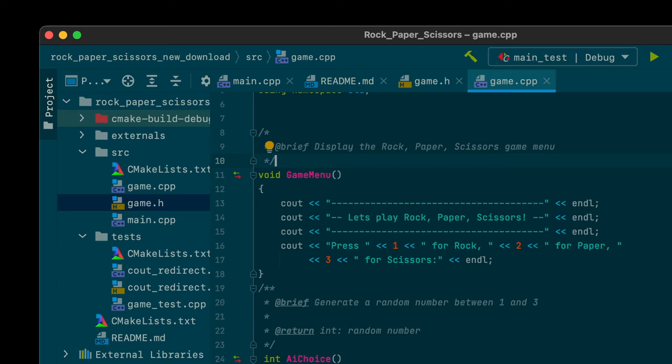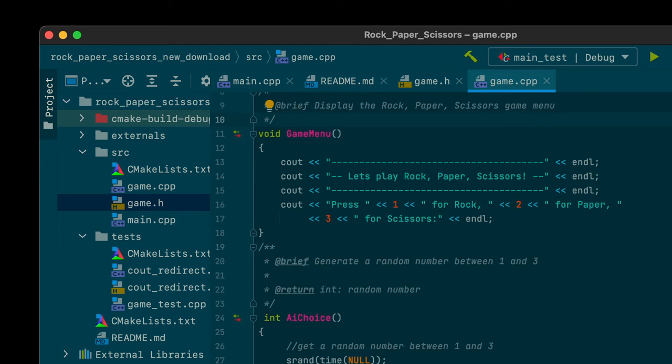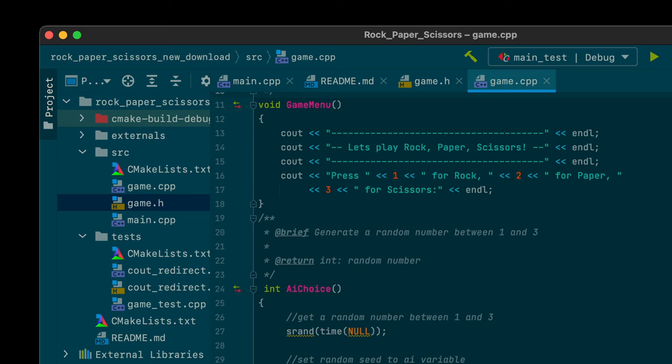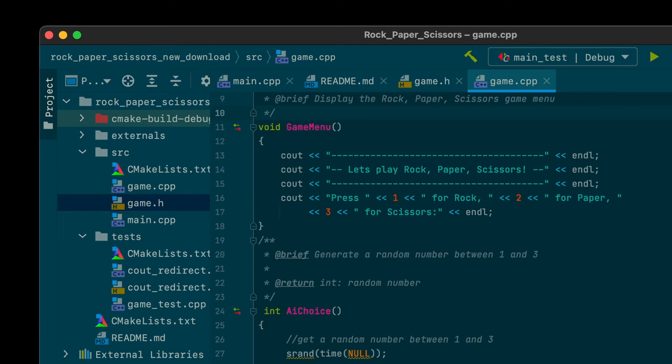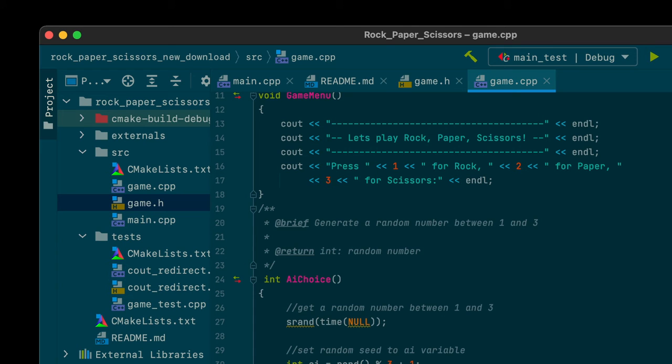So here's our game menu function. Just basically prints the cout, prints these lines. It's a menu saying press 1 for rock, 2 for paper, 3 for scissors. Endl means it ends the line. Strings are always, just like Java, placed within quotations, and yeah, it's pretty similar to Java. I might even like it a little more, but it could just be this cool new CLion IDE.